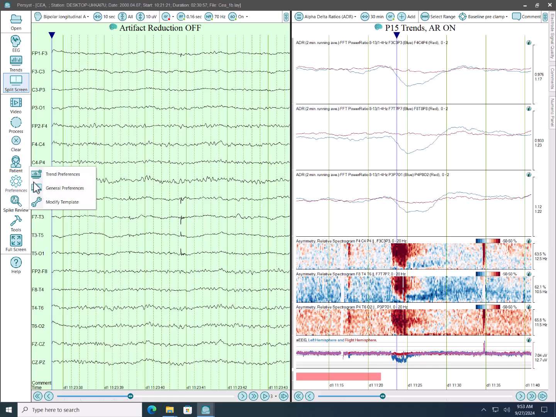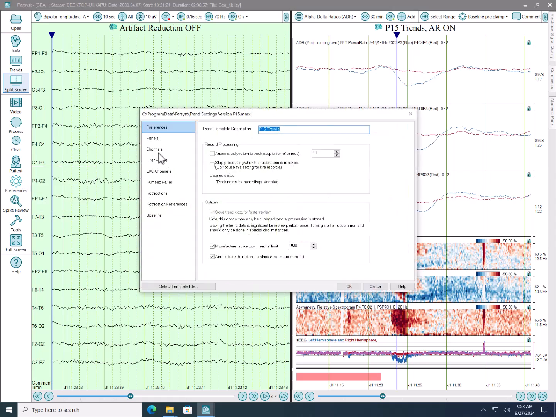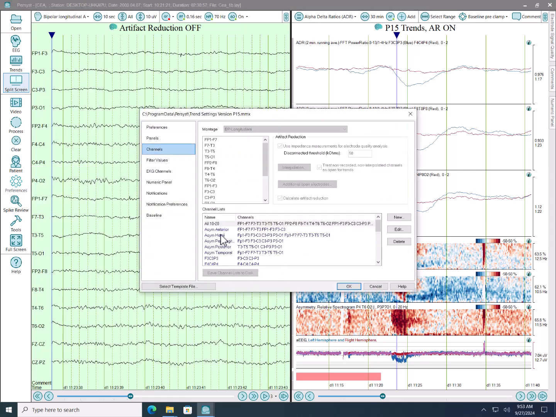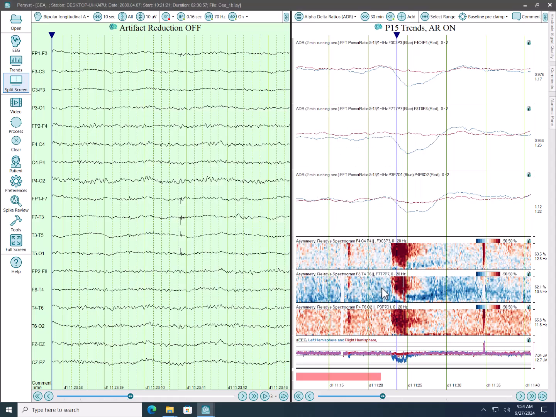But if we go to Preferences and Trend Preferences, and then go to the Channels tab, I can look and see what channels are in these groups. Of course, these are labeled with the channels that are in them. But if I want to see what's in the asymmetry anterior, those are the channels that comprise that. And if I were looking at left anterior, those are the channels there. So you can see what channels are in any particular channel group by selecting Preferences, Trend Preferences, and going to Channels. So these are all the channel lists that are included by default in P15. Select Cancel here.